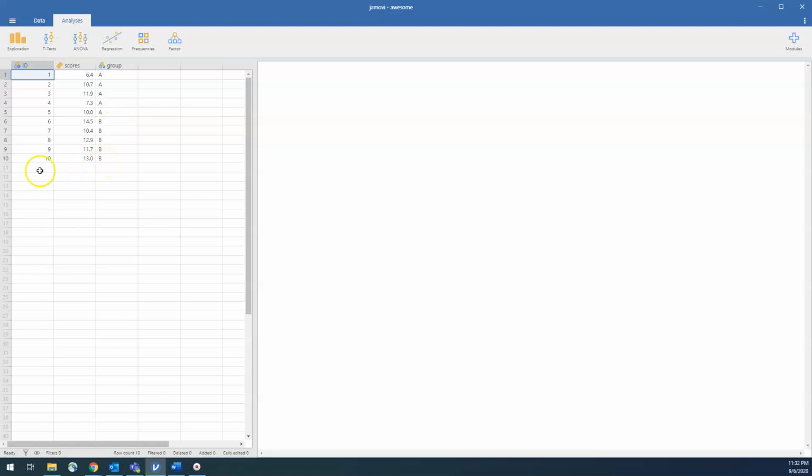Now, before I do anything with these data, I just want to give you, again, an overview of some of the things that the textbook went through yesterday. So the first thing we need to understand is that there's two views here. There's the data view and the analyses view. When you are in the Analyses tab, it gives you options for the different kinds of statistics you can run.